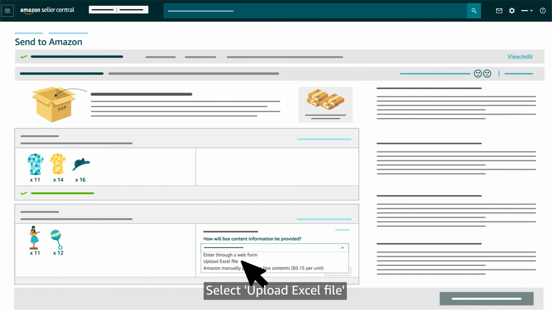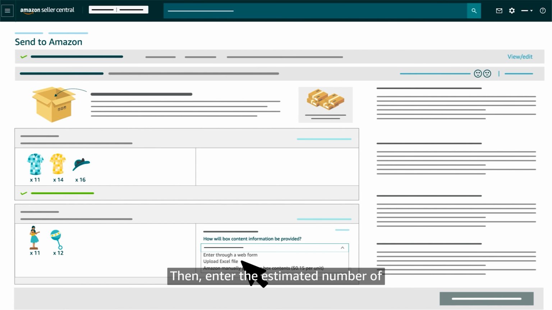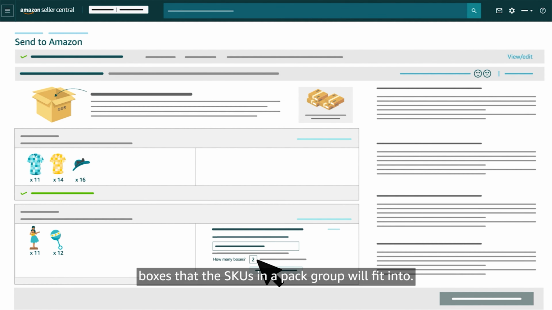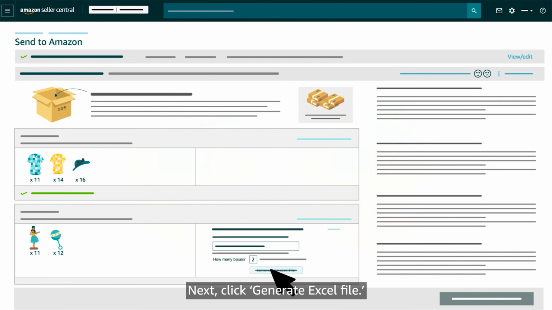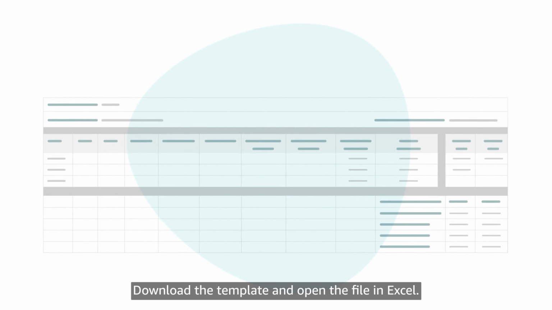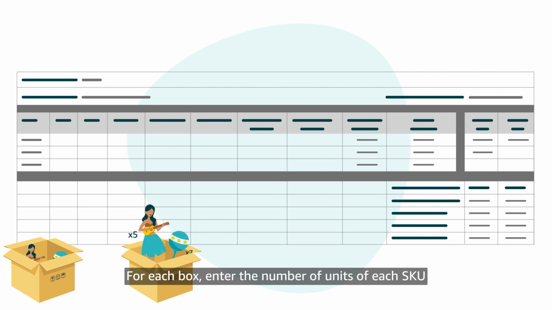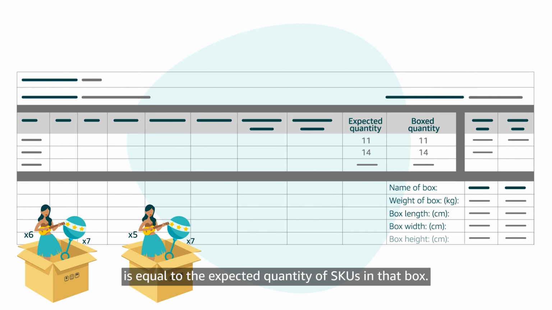Select Upload Excel file to efficiently upload box content information in bulk. Then, enter the estimated number of boxes that the SKUs in a pack group will fit into. Next, click Generate Excel file. Download the template and open the file in Excel. For each box, enter the number of units of each SKU that you'll be packing in that box. Make sure that the quantity of units in the boxes for each SKU is equal to the expected quantity of SKUs in that box. Next, enter the box weight and dimensions.